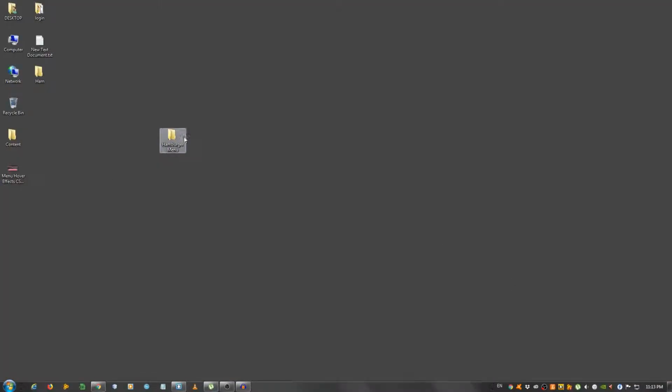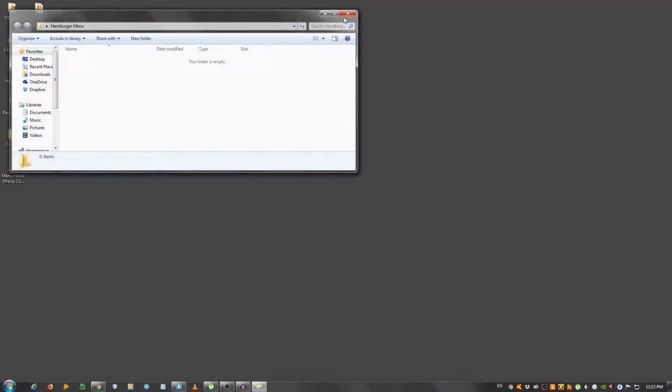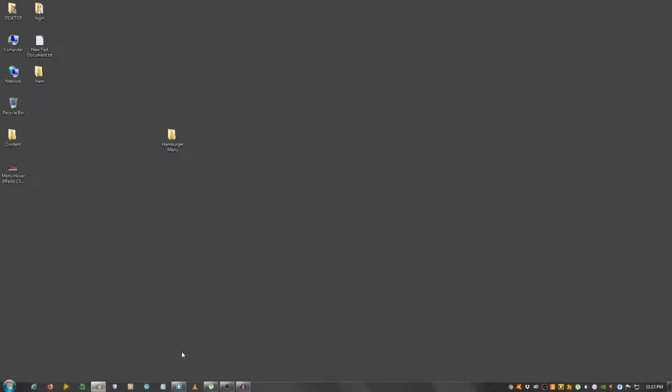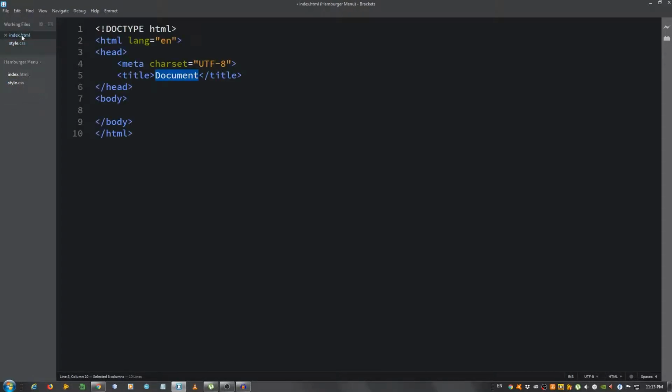So I have an empty folder on my desktop called Hamburger menu, and I opened it in my text editor, which in my case is Brackets. Make sure you're coding along with me, as this is the best way to learn. I'm going to create the index.html file and the style.css. Let's write the basic markup and say for the title, Hamburger menu.